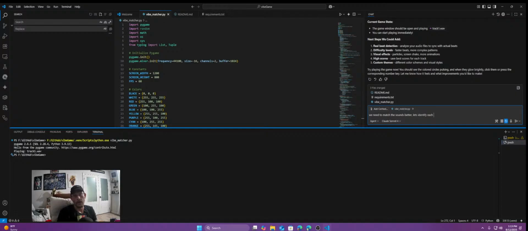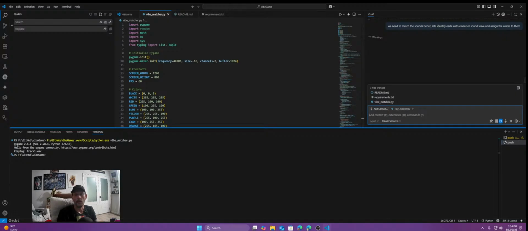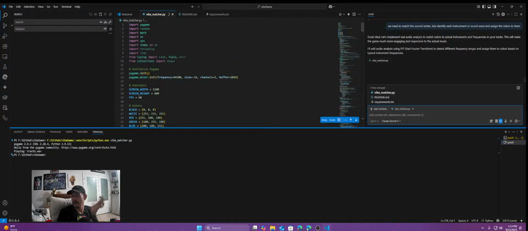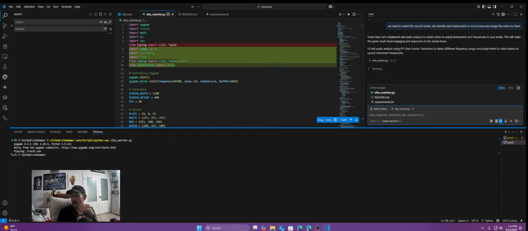So what we want to do now is we want to say identify each instrument for sound wave. Because it's just going to be playing like interesting. So what it's going to do now is it's going to use FFT or fast Fourier transform. So it's going to determine different frequencies of the song and then it's going to assign each color to it. So we're going to go through now and it's going to create this.